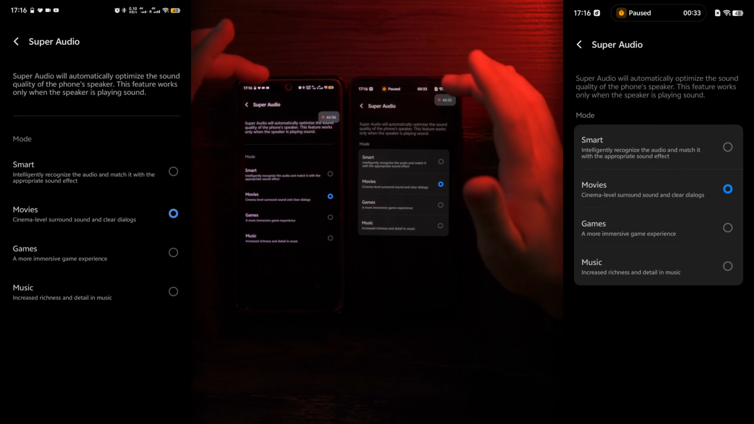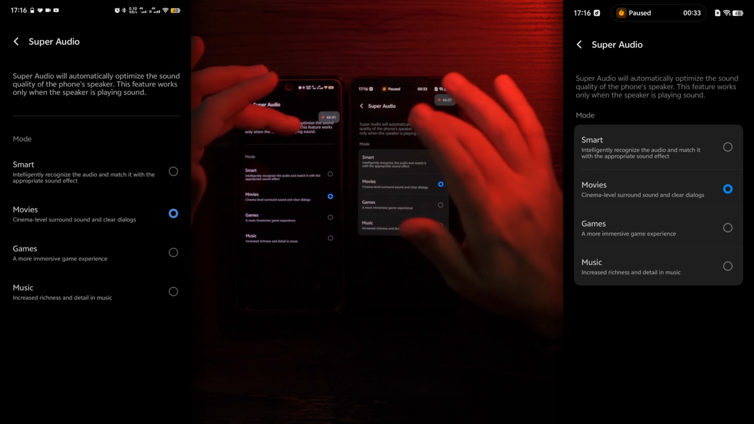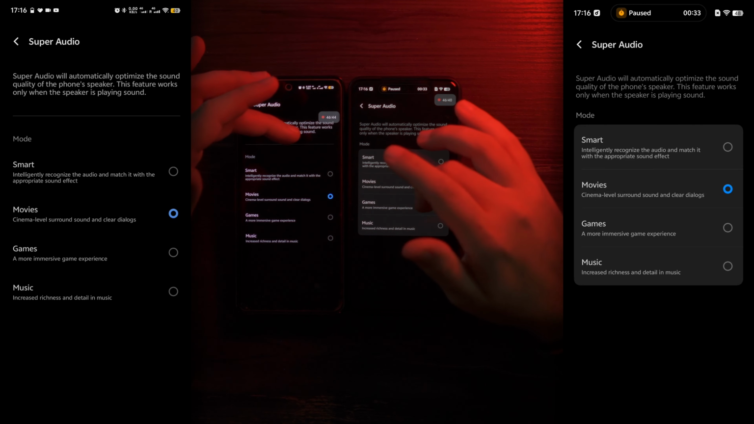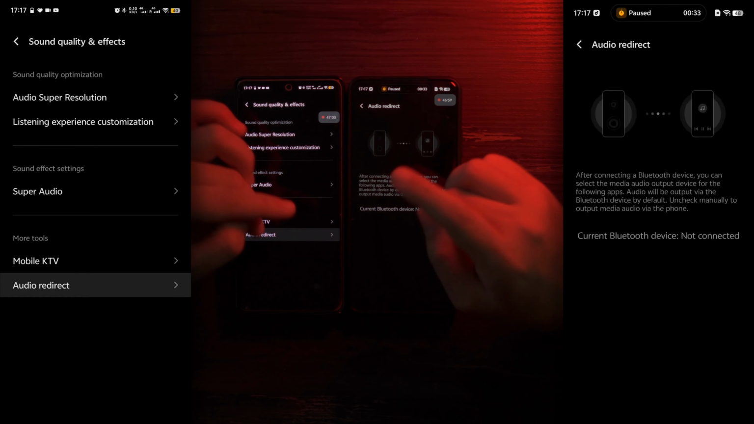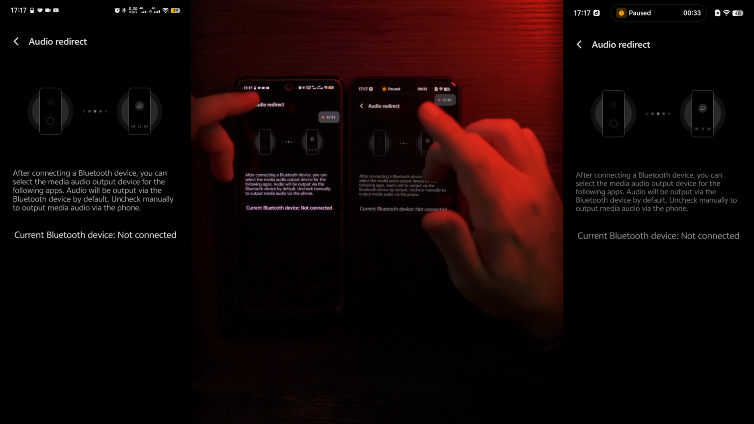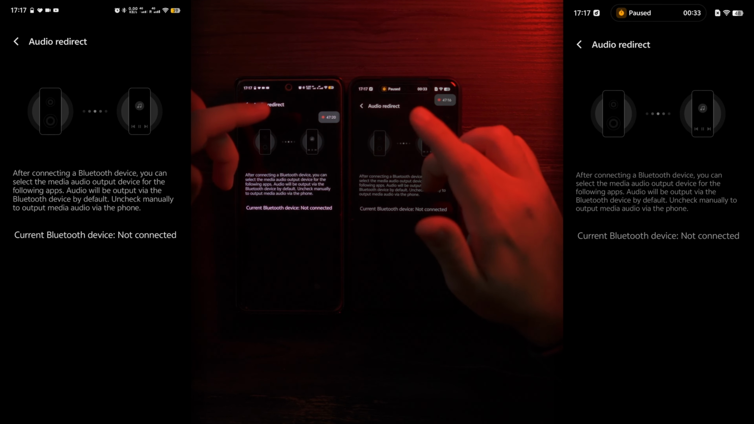This video is not about the difference between these two devices. Of course, the Vivo X100 Ultra will be a lot better in terms of audio quality. Speakers will be more crisp, but you can definitely try and play around with it. It has audio redirect. After connecting a Bluetooth device, you can select the media output device for the following apps. Audio will be output via the Bluetooth device by default.